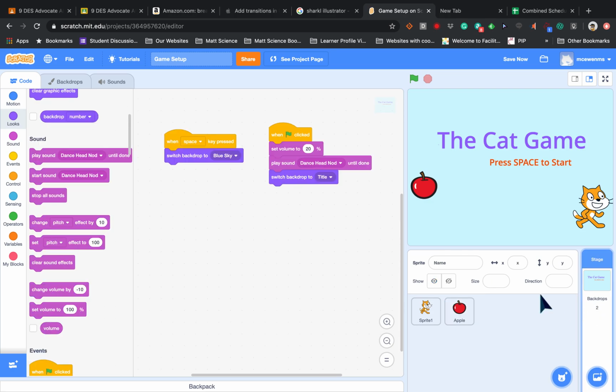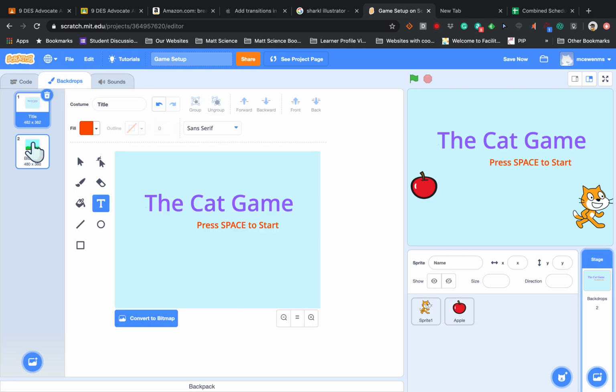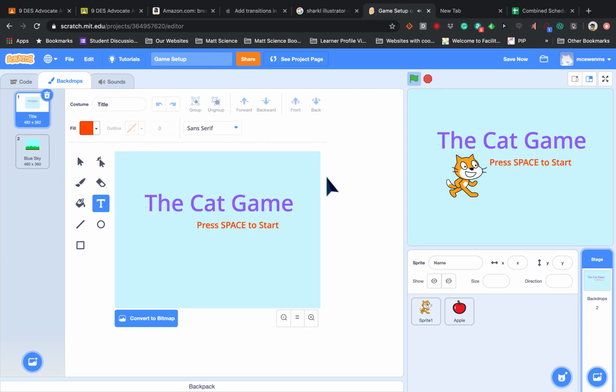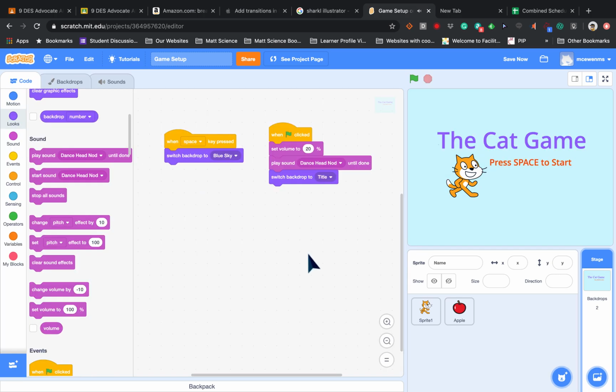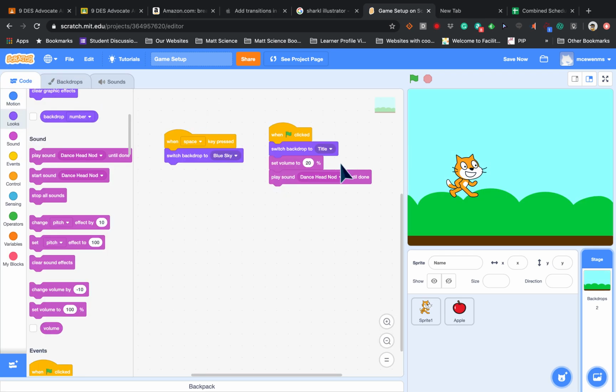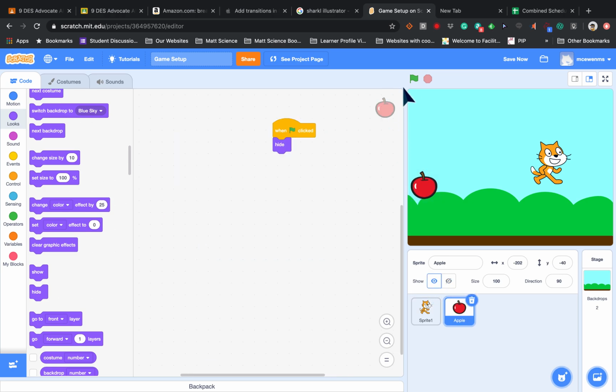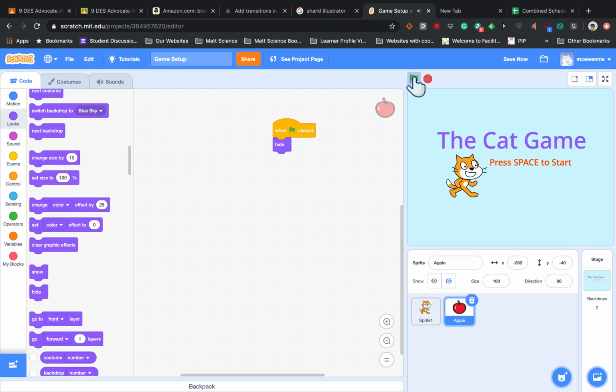I'm on the wrong backdrop. Let's just push on this, and then I'm going to click the green arrow, and okay, it did not switch to the right one. So it should switch to title. Let me try that again. Okay, I got that. The apple's being shown. I'm going to click this. Oh, there it goes. Okay, so that's set up to start.